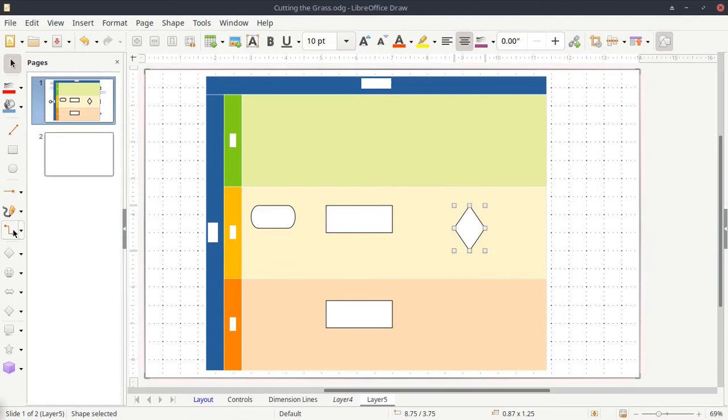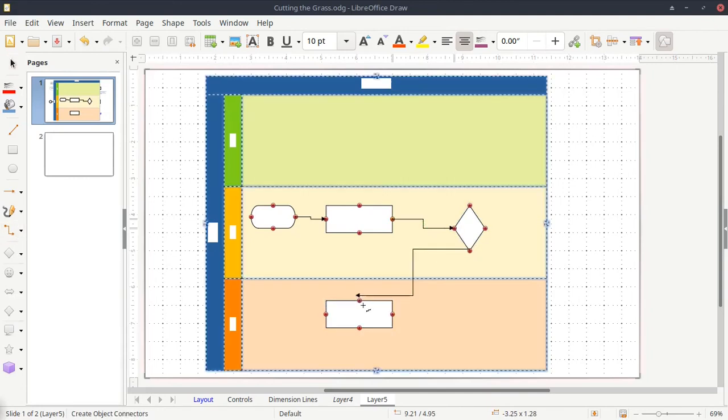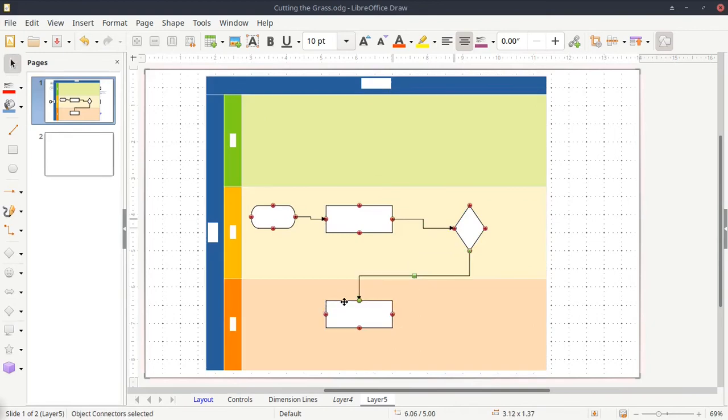I can link them together. I would probably... I gotta click that again. Click that again. All right, there you go. I think that shows how easy it is to make a swim lane diagram also.